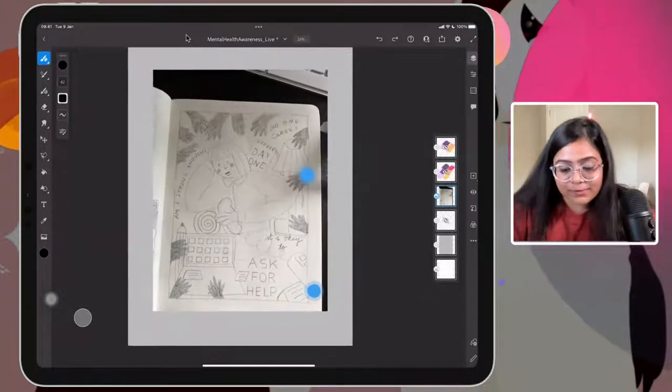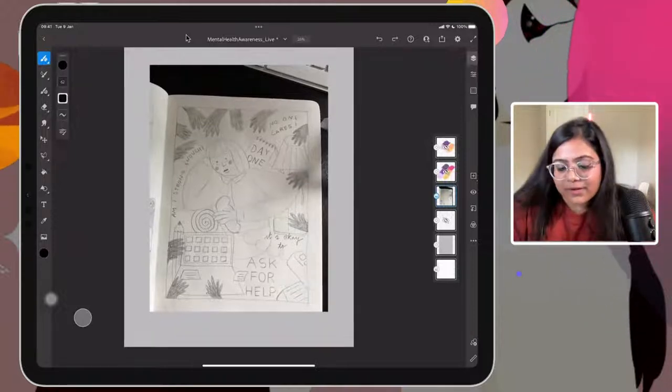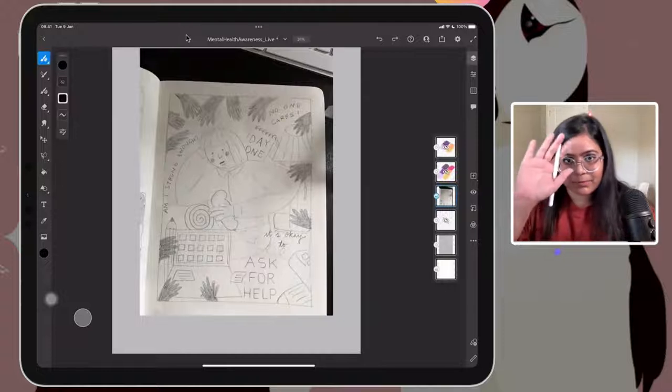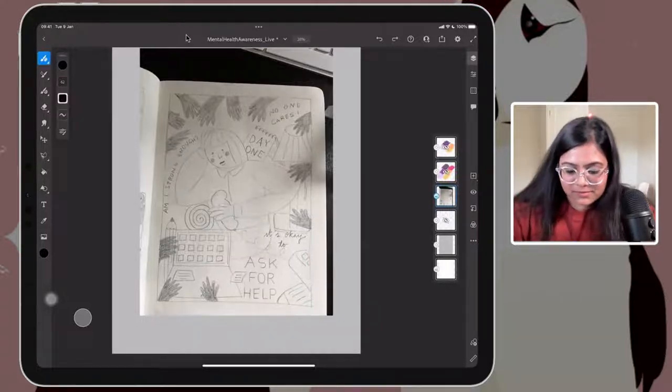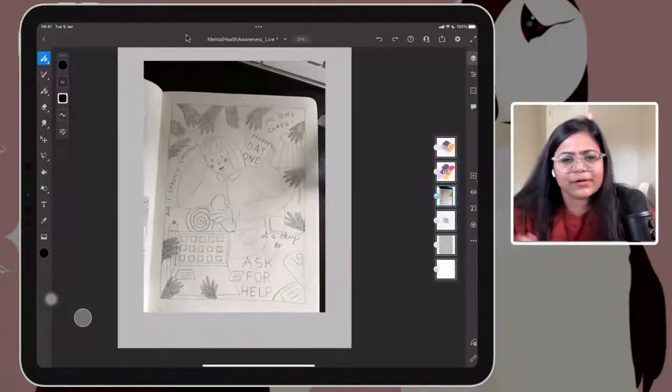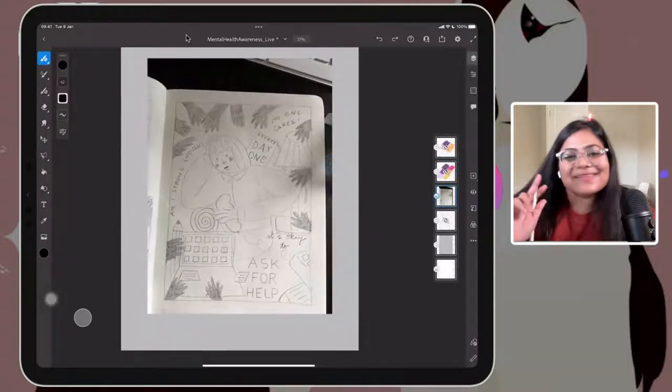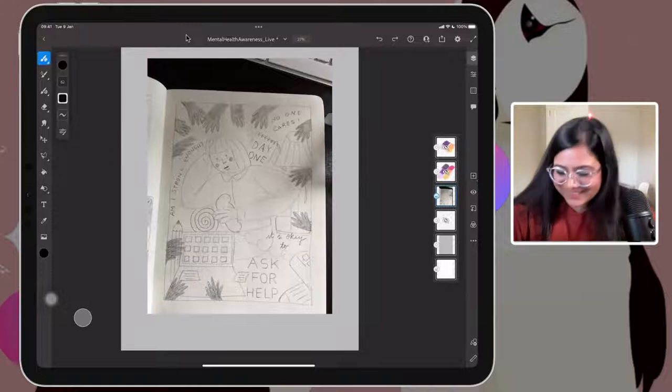I'm using Adobe Fresco on an iPad Pro, if you're wondering. And wherever you see these blue dots is basically where I'm touching on the screen with my hand. I'm also using an Apple Pencil. And if you've never used Fresco before, feel free to ask any questions that you might have. And actually, pencil and paper, not pen and paper.